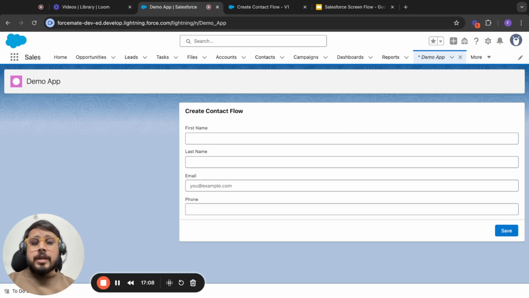And in my upcoming video, I will explain what a record triggered flow is and how that works. Like we have different before trigger and after trigger events. So everything we'll discuss in upcoming videos.